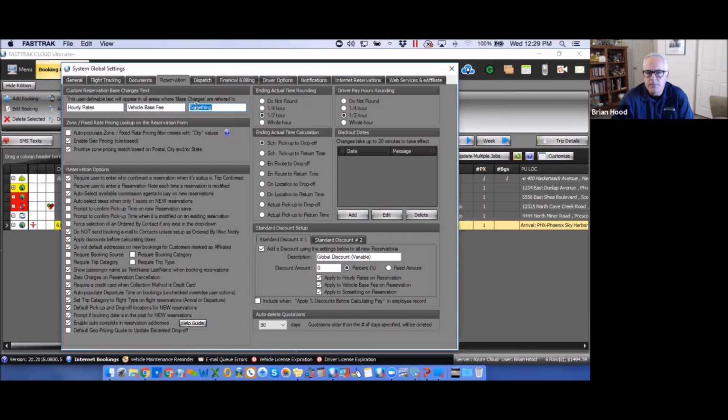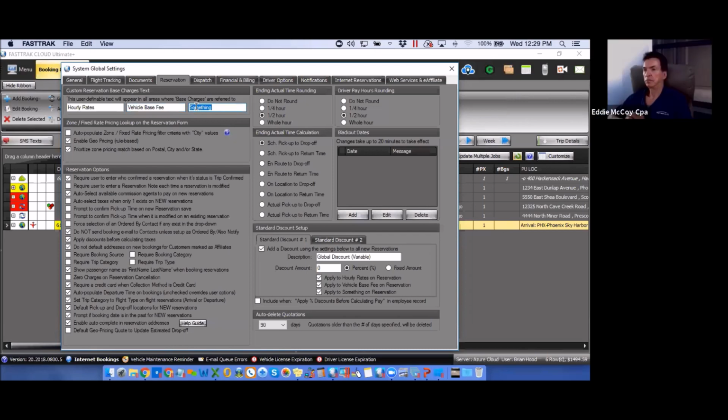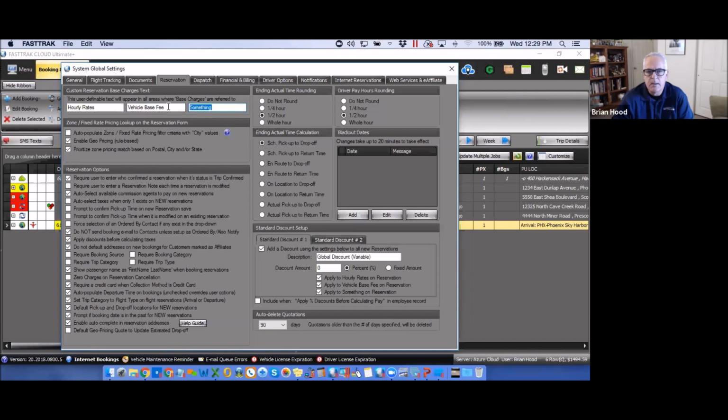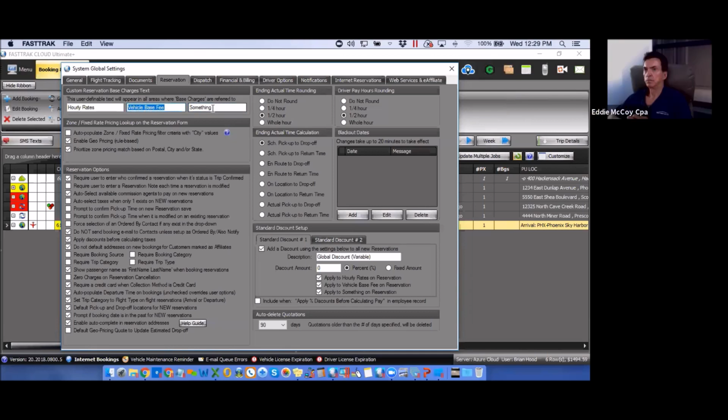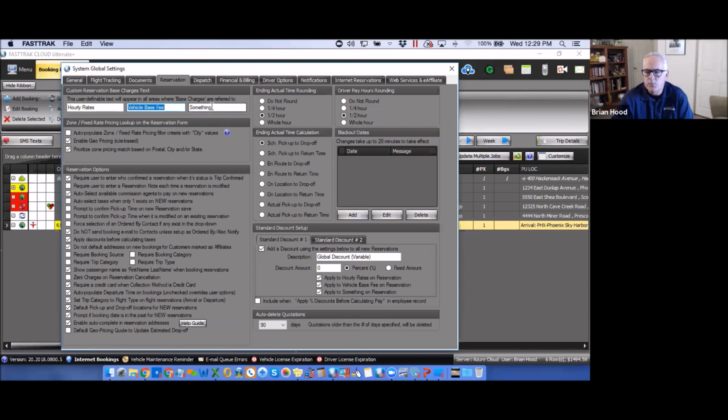It also enables you to change it on the documents in both the confirmations, trip tickets, as well as invoices. By default, it will say additional charges 1 and additional charges 2. Some people utilize these to just relabel those instead of generic additional 1 and 2.